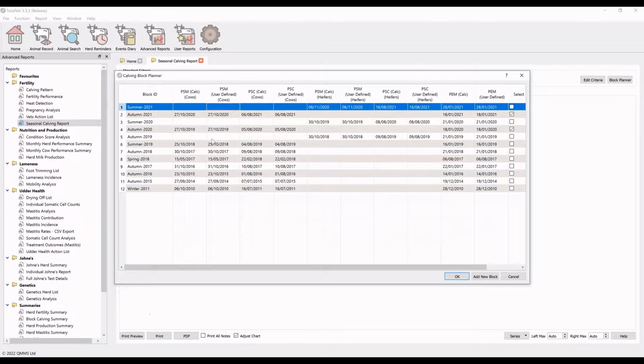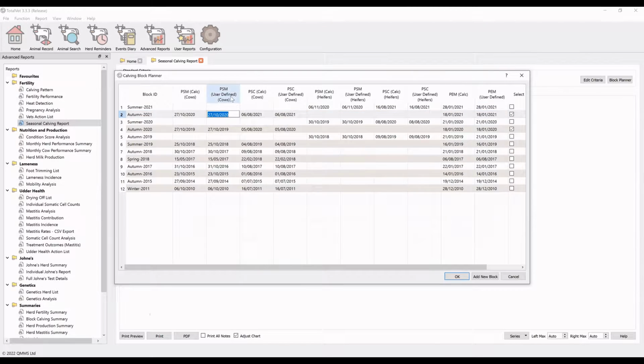If you wish to change these dates, you can do that manually by double-clicking in the user-defined column. So I can change the planned start of mating, the planned start of calving, or the planned end of mating. The block ID is defined by the date of the midpoint of the calving block. Again, this can be changed by double-clicking in this column.